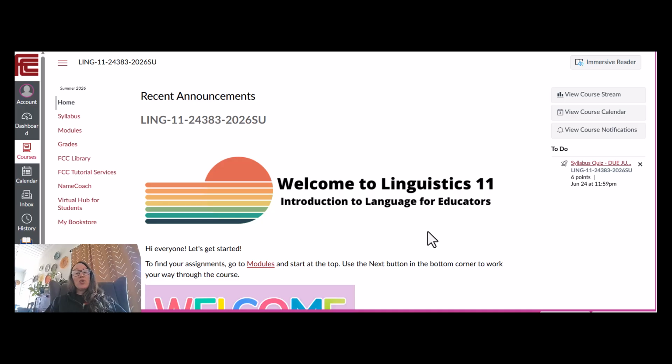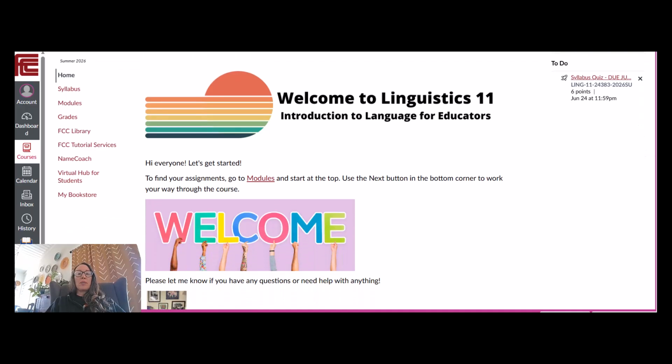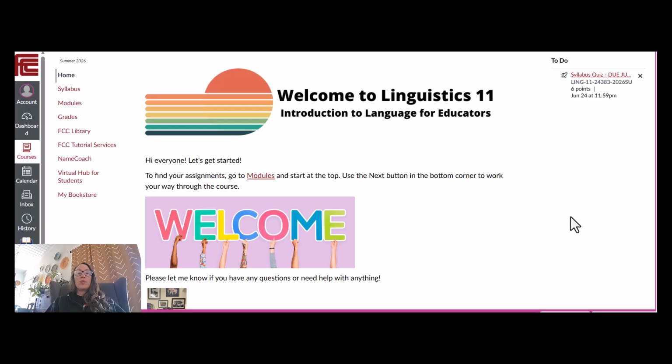When you come into our Canvas page, you're going to be dropped into the home page, and the way that you can find your assignments and what you need to do is by going to modules. So you can find modules a couple of different ways. You can use the link here on the home page. You can also use the modules tab over on the side.